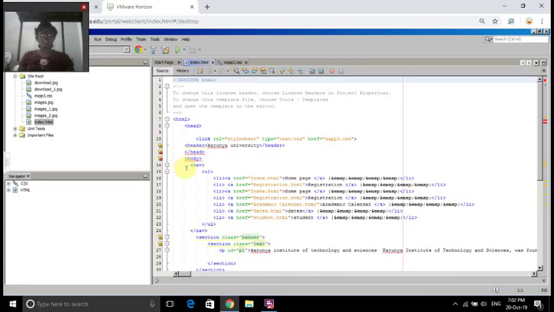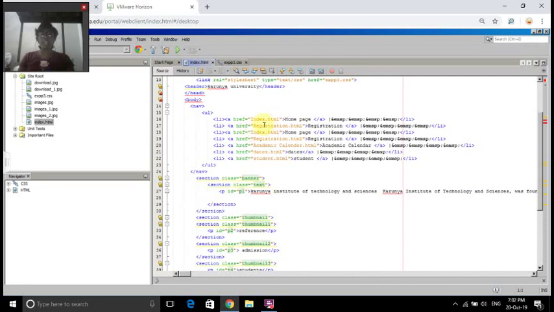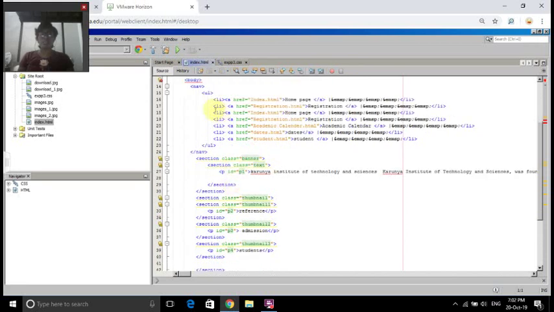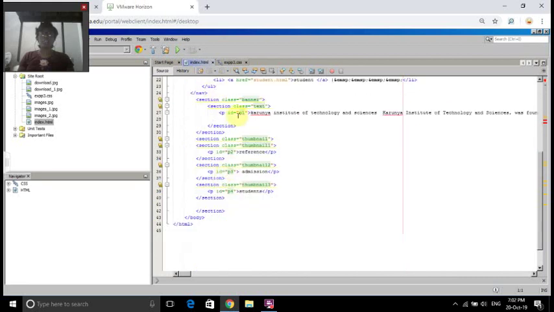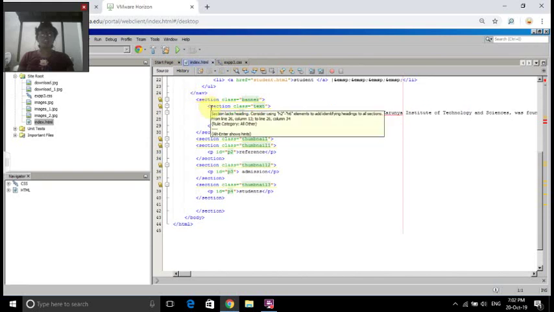Now in body, in an unordered list, I'm setting index, registration, and then I'm also giving academic calendar, dates and student. This is the unordered list, and in section class we have to give class equal to banner. This is the keyword class equal to banner, which should be kept in inverted commas, and also you have to give section class equals to text.